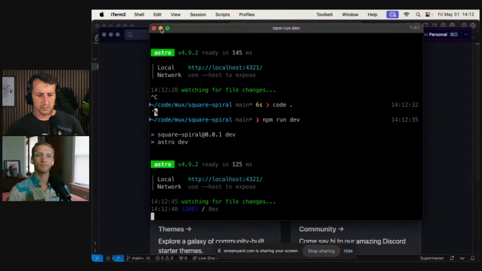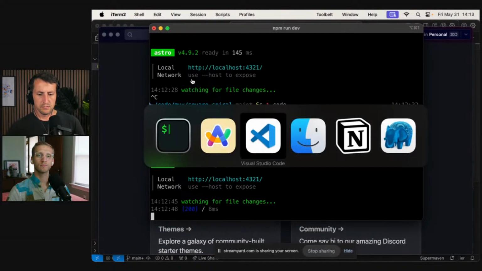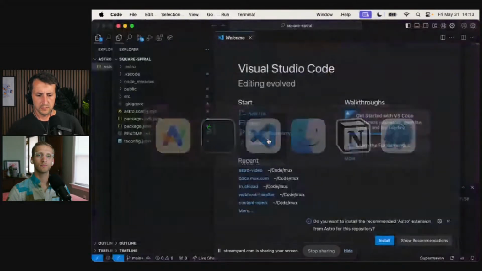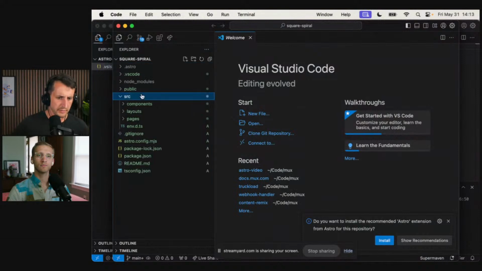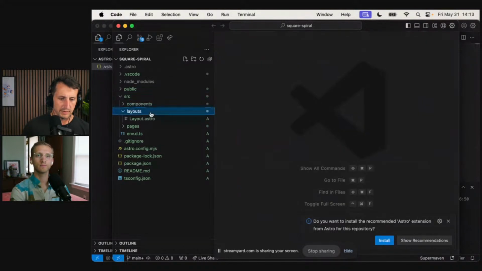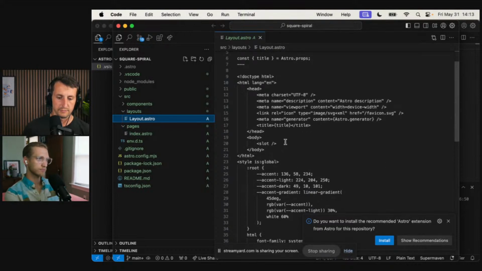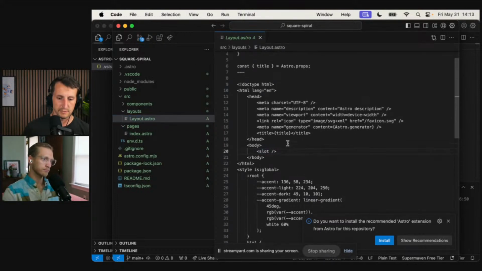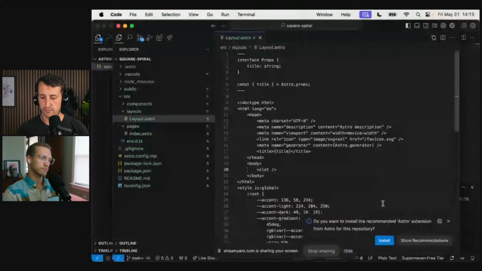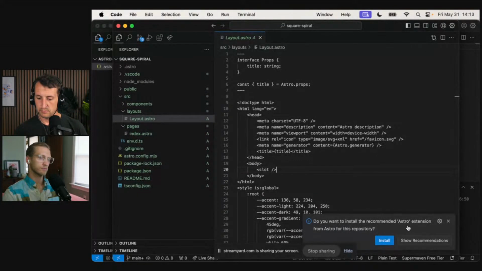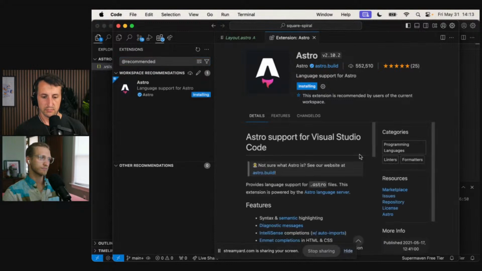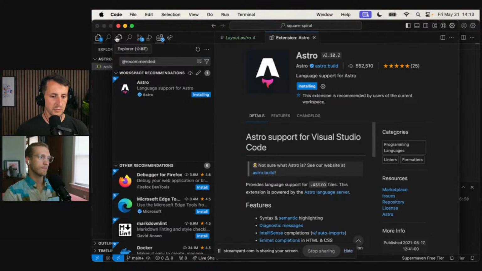Okay, so I'll just get this out of the way for now. Go back to our VS Code. Let's take a look at what we got here. In terms of the directory layout, we're seeing what we're used to seeing. We have a components directory, layouts, and pages. Maybe this is the application shell, and you can slot in your different pages as you route around the app here. Do you want to install the recommended Astro extension? Let's go. Nice. Welcome to the club.